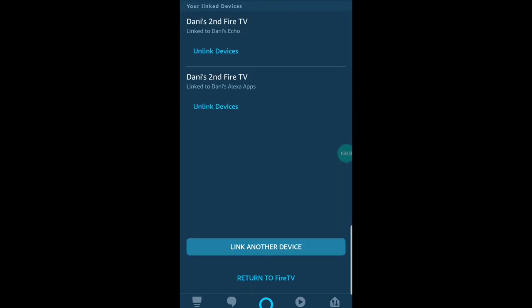And nothing happens. So what I'm going to do is unselect the second one and just keep the very first one selected. And that seems to work.